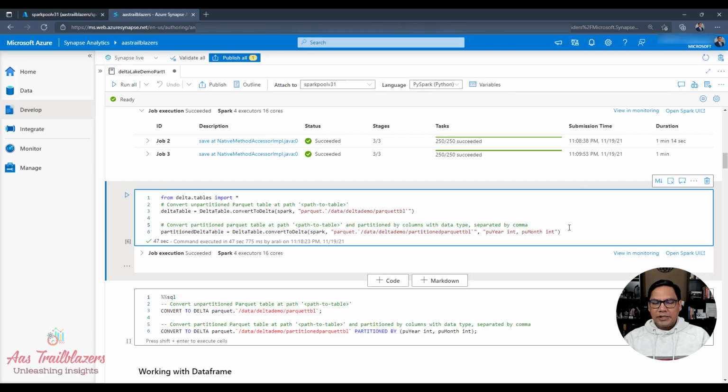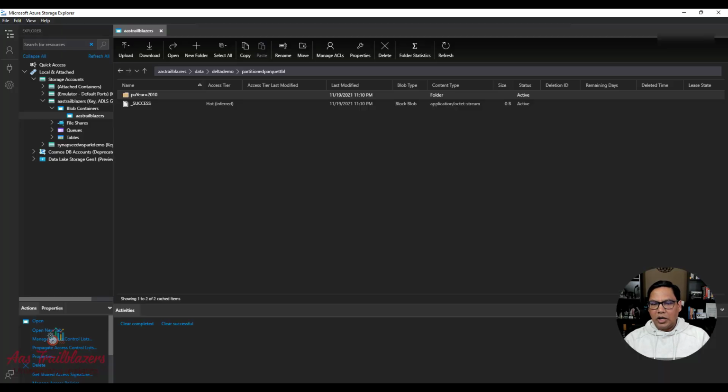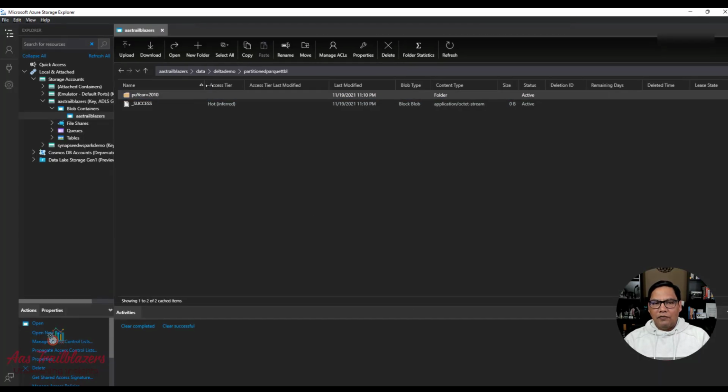Now this command has executed successfully, and as I was saying earlier, irrespective of how big the data is, the amount of time it takes to create the metadata will not be that much, and the reason is that it's not reading the data, it's just creating the metadata for all the Parquet files that are already available. And we can go back to Storage Explorer again and validate that.